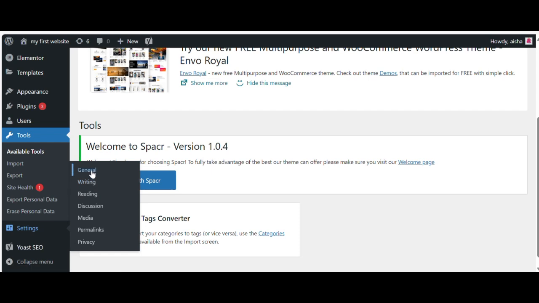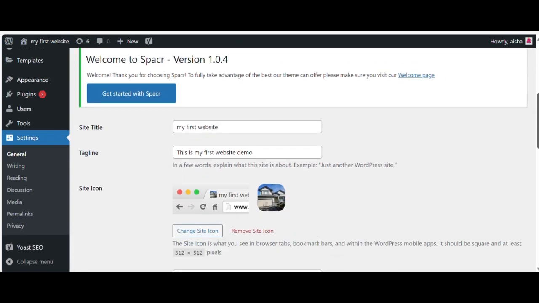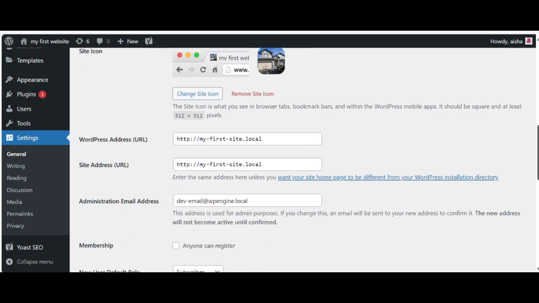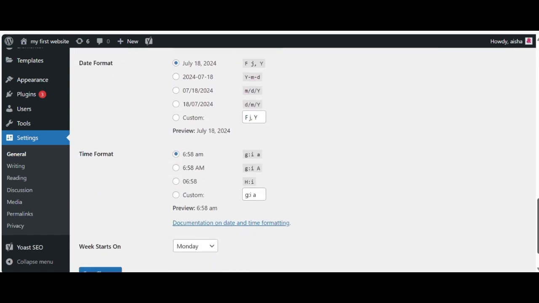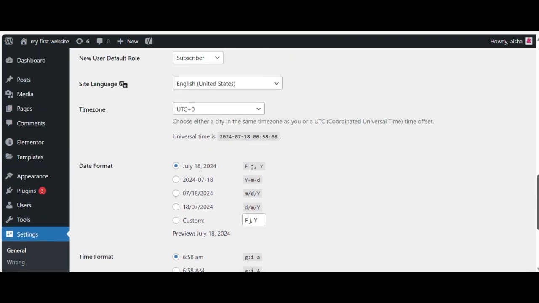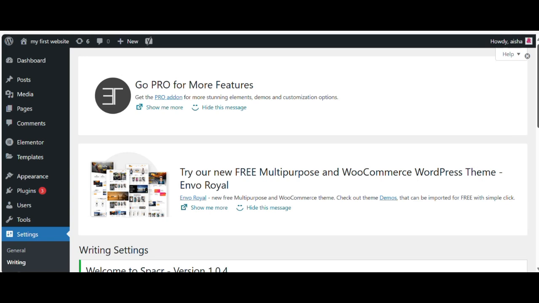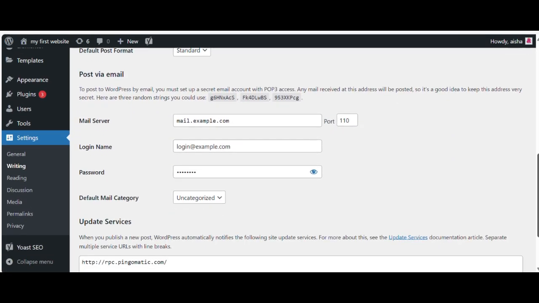For example, if we visit the General tab, it shows the site title, tagline, site icon, WordPress address URL, and the users and what type of role you are going to provide them. All the settings we can set over here, for example time zones, right? And if we click on the Writing tab, then it shows the mail server, login name, and passwords of your website.